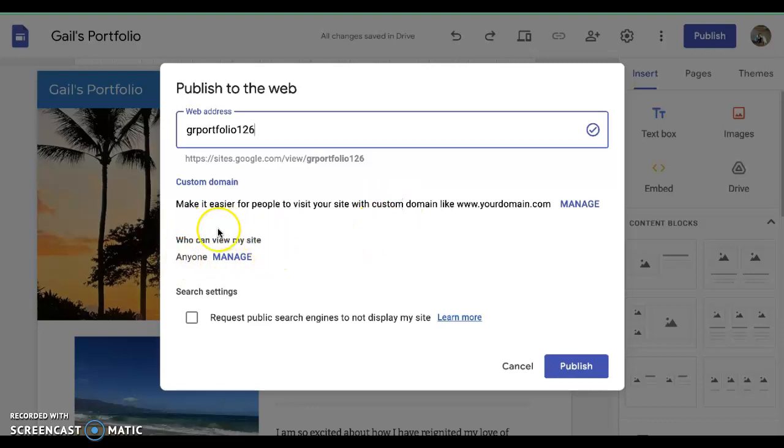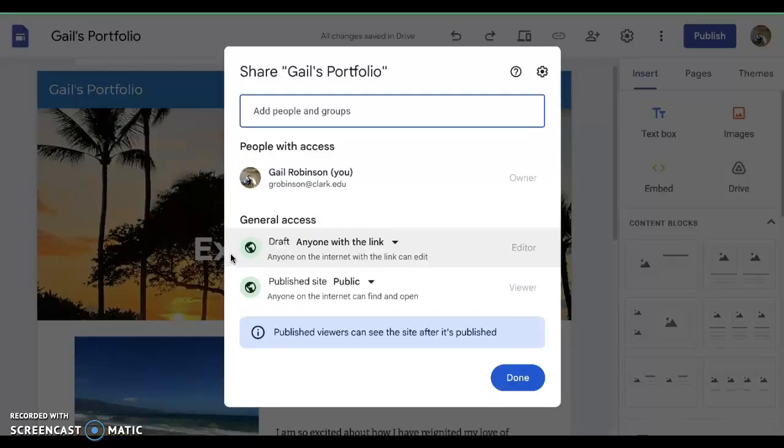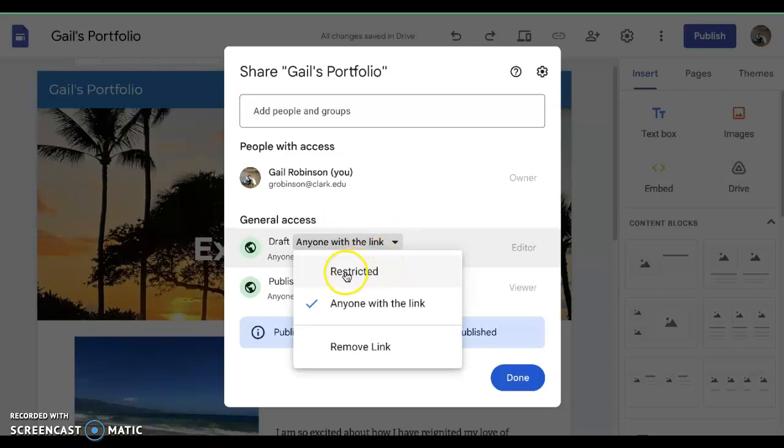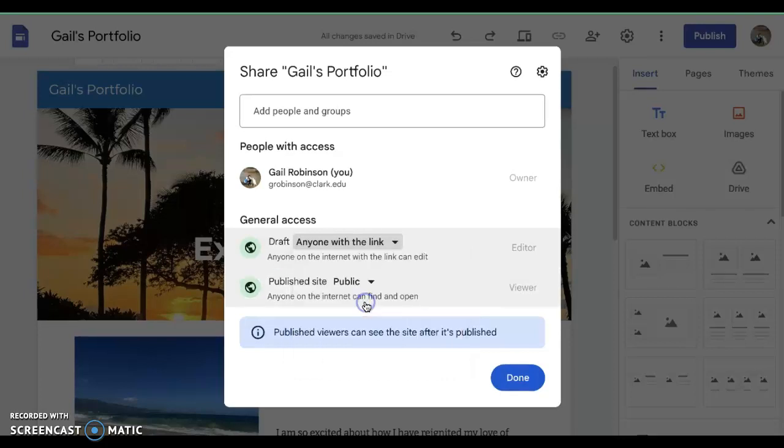And then the thing that you have to focus on is who can view my site. So I'm going to click on Manage. And again, like when you're sharing a Google Doc, the place you want to focus is down here for General Access. So under General Access, you have the option for it to be restricted, which means nobody else will be able to see the site that you're creating. Or you can choose anyone with the link, and that's what you want to choose, anyone with the link. Nobody will be able to see your site unless you directly give the link to them. So it's not like it's getting published on the internet for anyone to see.